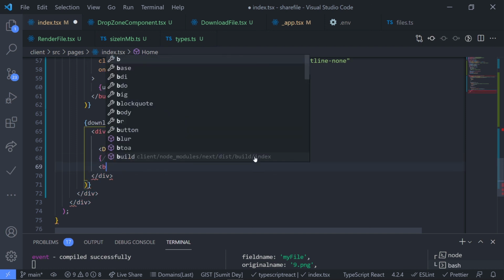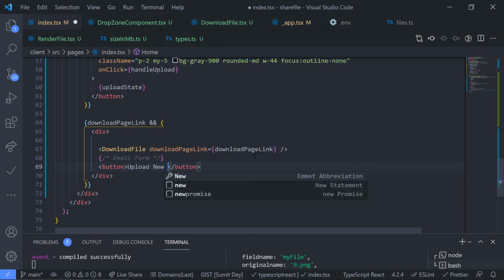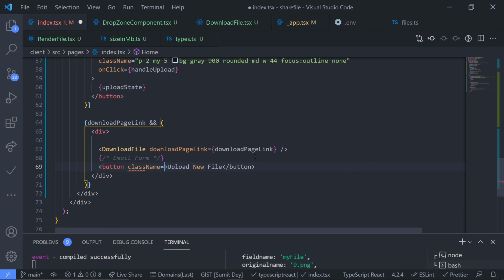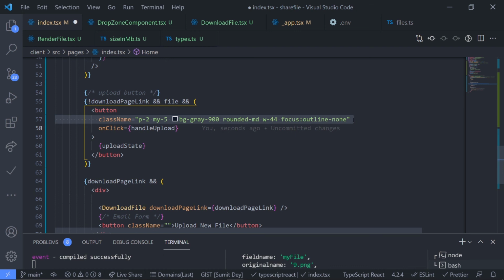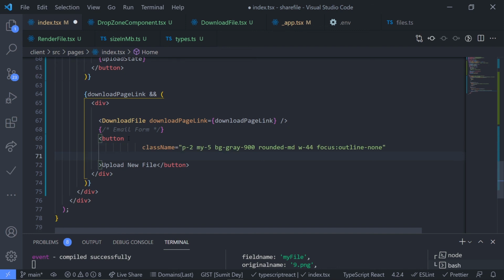So let's create another button to upload the new file, like upload new file. Okay, I need to add all the classes here, the same as the button. So let's copy all these classes and put it here. You can also make something called a Tailwind component. I'm gonna show you in the refactoring part. In that way you can use the DRY approach. Don't repeat yourself. Okay, fine.